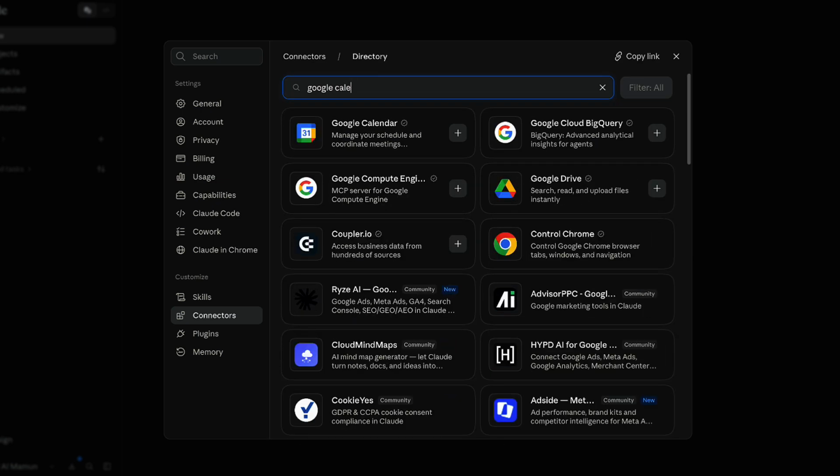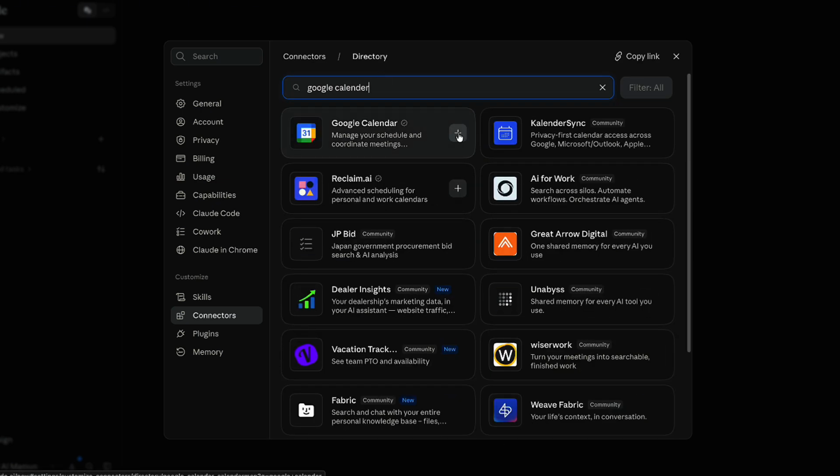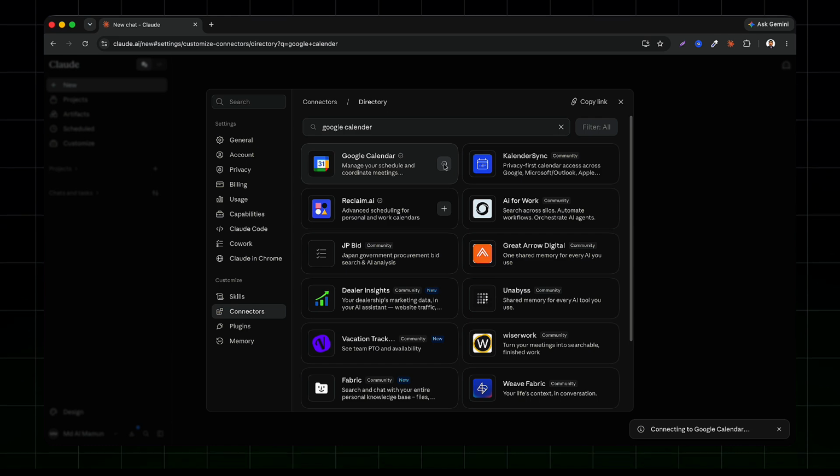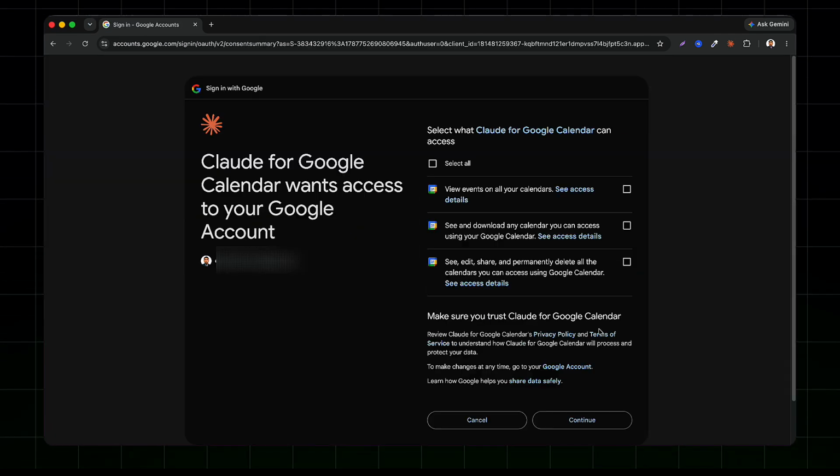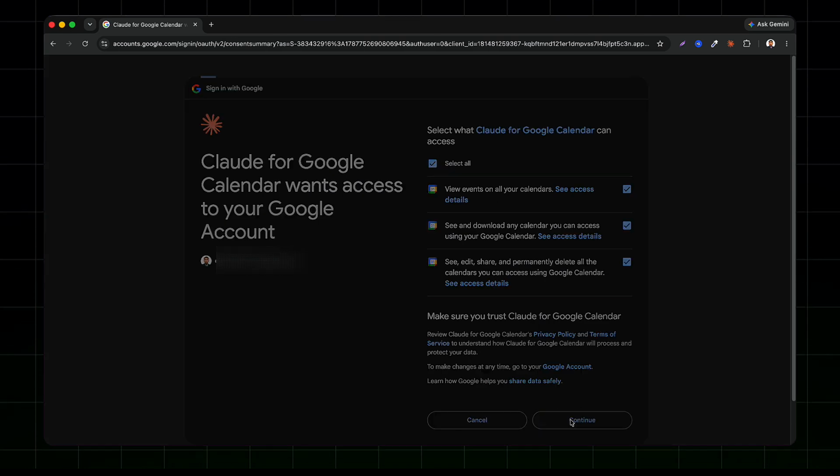Search for Google Calendar in the list and click the plus icon to connect it. You will then be prompted to sign in with your Google account. After selecting your account, review the permissions for viewing, editing, and managing your calendar events. You can select individual permissions or check Select All, then click Continue to complete the setup.